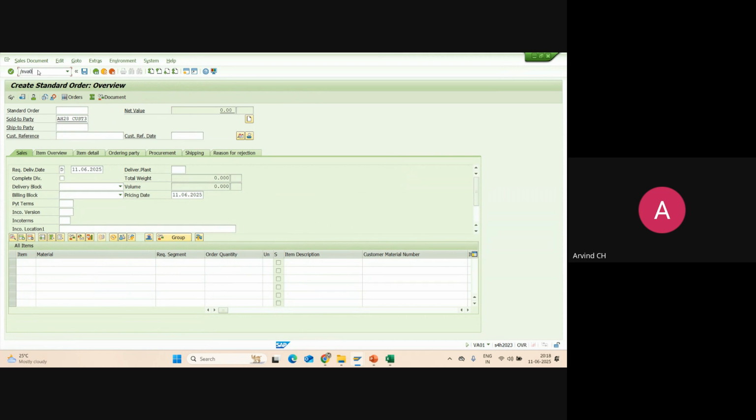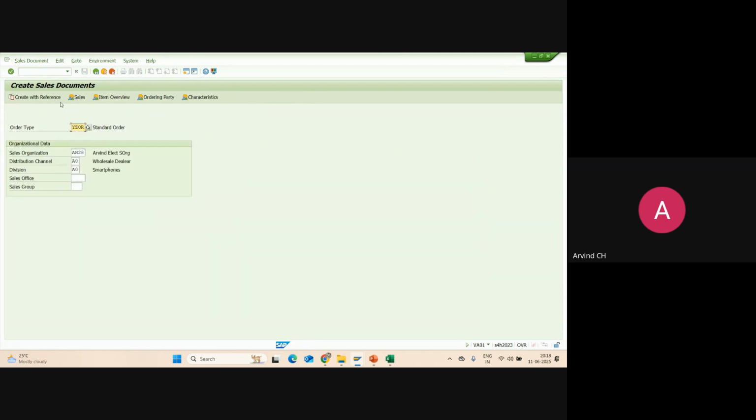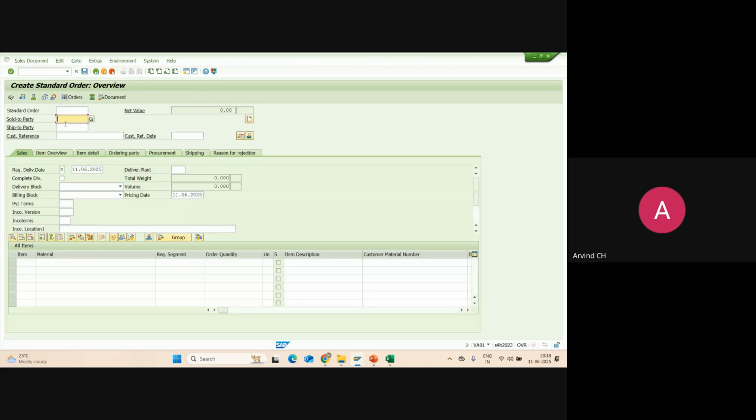/n VA01. Enter. Enter. Here, this test item proposal. Item proposal. Let me take today's date. Okay. Press enter. So items are not coming. Why is it not coming?